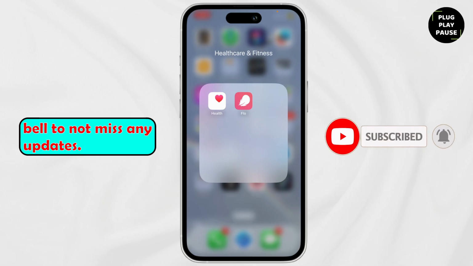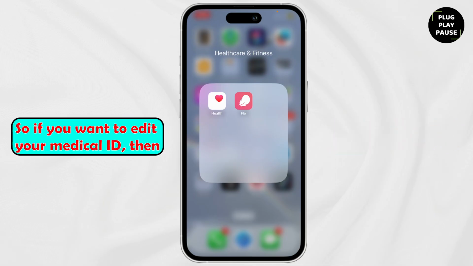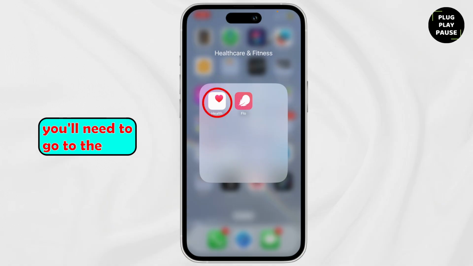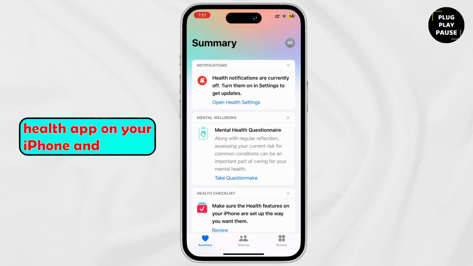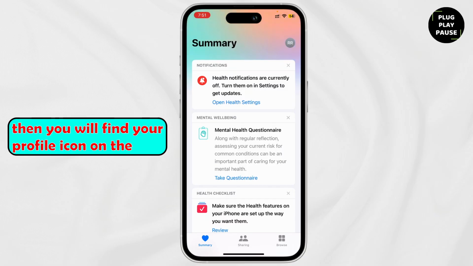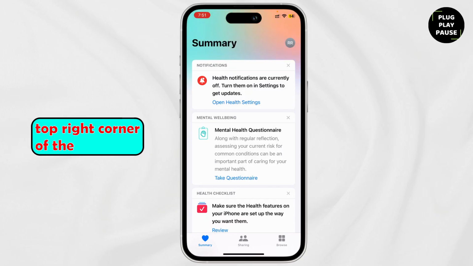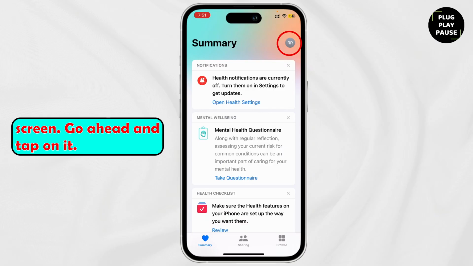So, if you want to edit your medical ID, then you'll need to go to the Health app on your iPhone, and then you'll find your profile icon on the top right corner of the screen. Go ahead and tap on it.